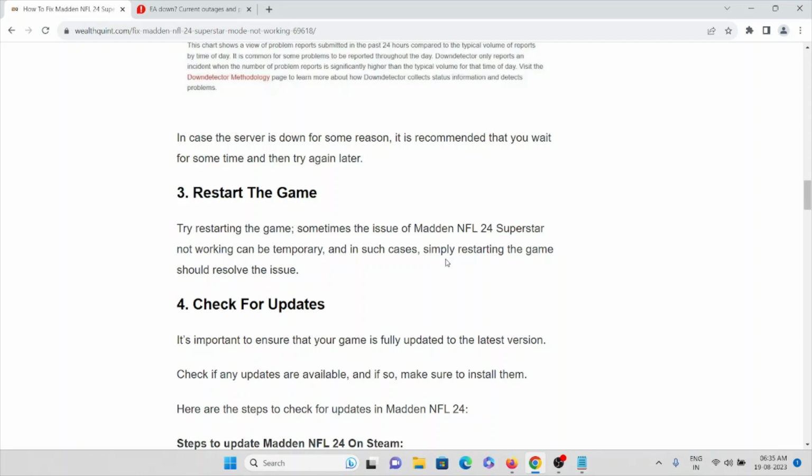The third method is to restart the game. Sometimes the issue of Madden NFL 24 Superstar not working can be temporary, and in such cases simply restarting the game should solve the issue.